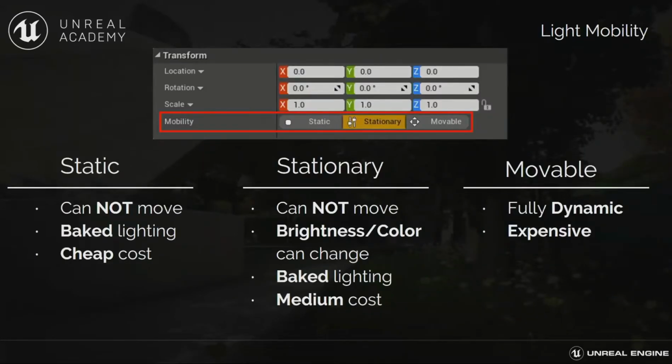Next is light mobility. You can see there are three mobility modes: static, stationary, and movable. Simply, static and stationary pre-calculate the lighting information into the light map texture to run performance efficiently. The difference between static and stationary is that stationary has a bit more dynamic settings that you can change at runtime, such as the brightness of the light and the color temperature of the light. You can change them at runtime.